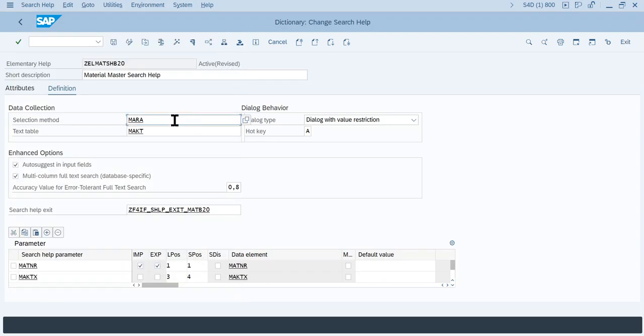Whenever you need multiple tables, then use views. Sorry to interrupt you. For standard tables, the search help is already there, right? Yes, it is there. Then why are we creating one more time? Basically we create when it is not there.